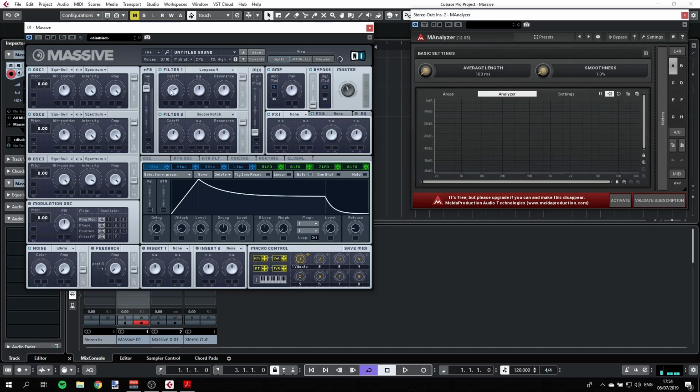And of course, I can automate the cutoff for filter 1 and filter 2 in different ways. I can have an envelope here, and I can have another envelope for the second filter.